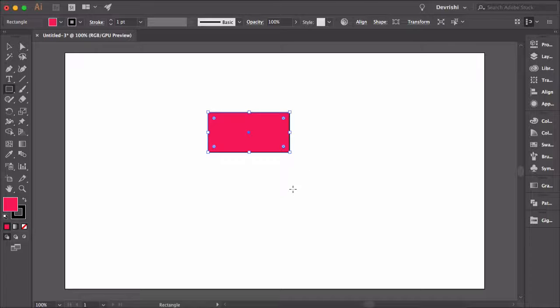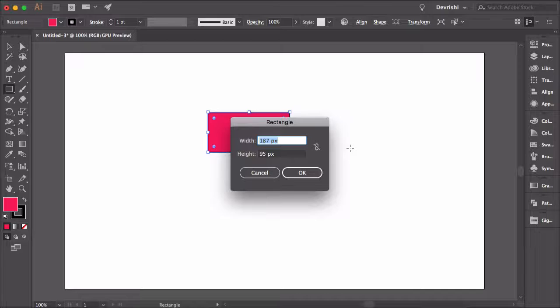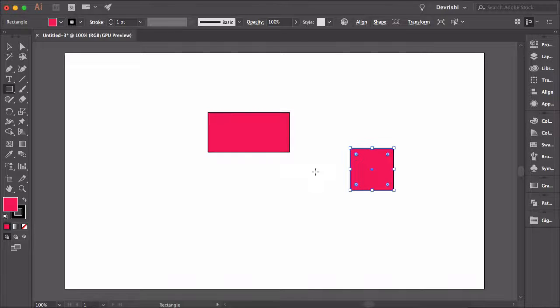There is another way to draw shapes in Illustrator. Let's click on the artboard to bring up the dialog box. Here you can precisely control the size of the object. Let's create a 100 pixel by 100 pixel square. It's very unlikely that you will always draw squares and rectangles.